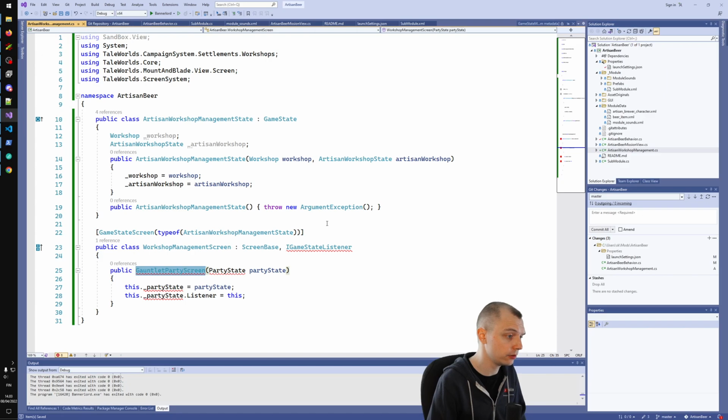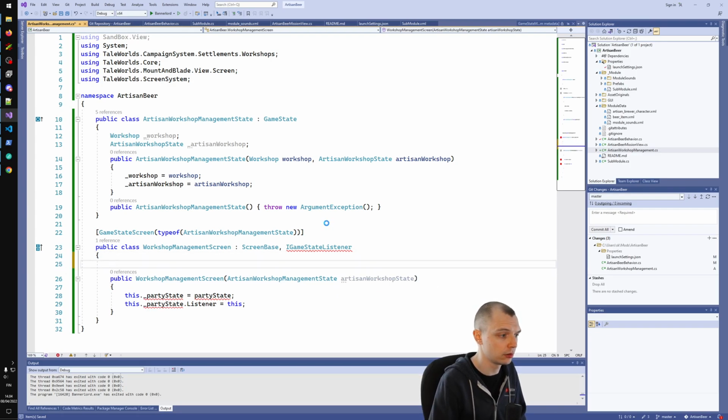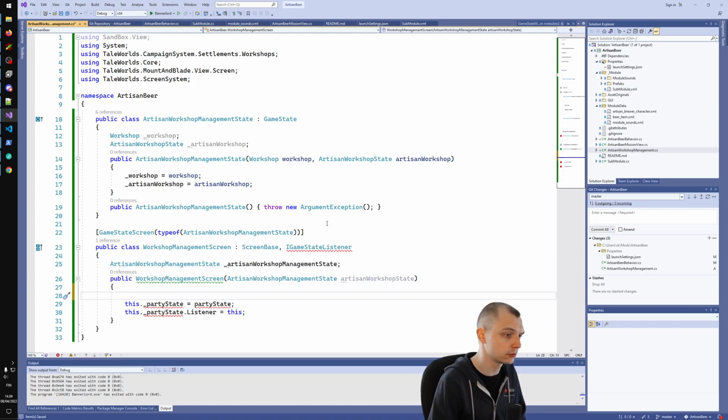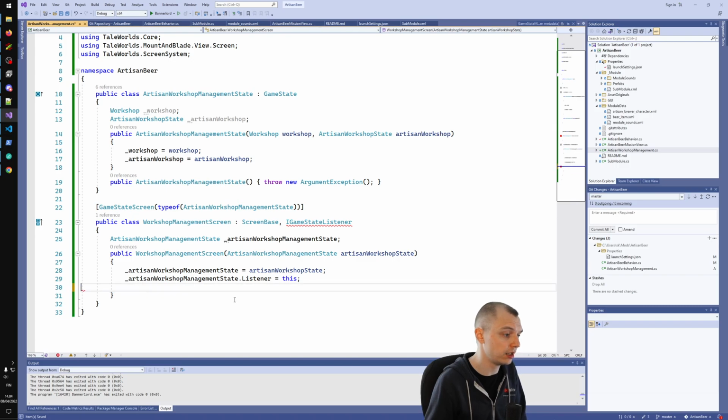And we should have a constructor for this, which takes our Artisan Workshop state, and we should store this state as well. And we should do the same thing they do here, which is to set this thing as the listener. We should set this instance we created for the screen as the listener for the state.